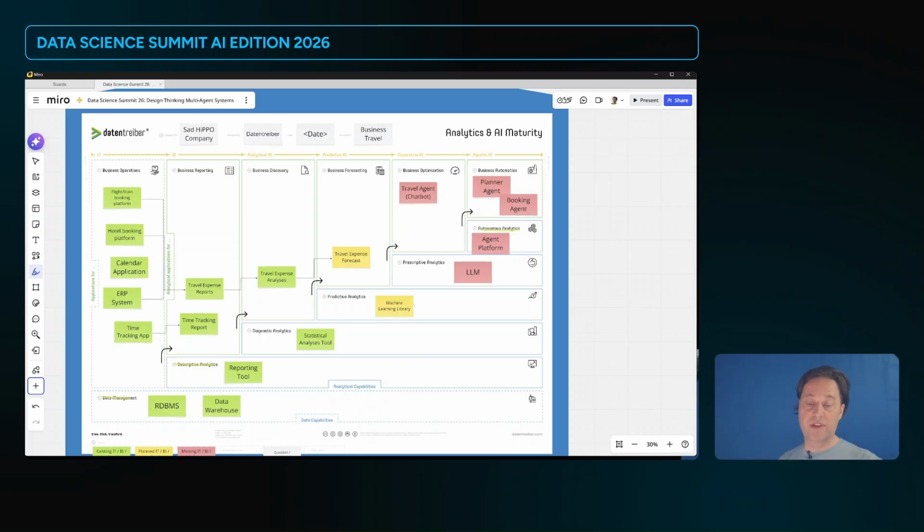And then we have this green part. Going from left to right, those are the different categories of applications: applications for business operations, but also for business reporting, business discovery, business forecasting, business optimization, and business automation. I'm trying to avoid the term AI here, because often AI could be anything. So we use the categorization of different analytic and data tools, distinguishing between tools and applications.